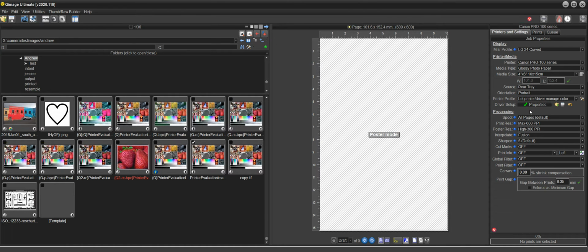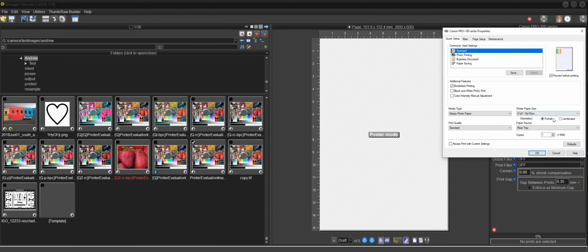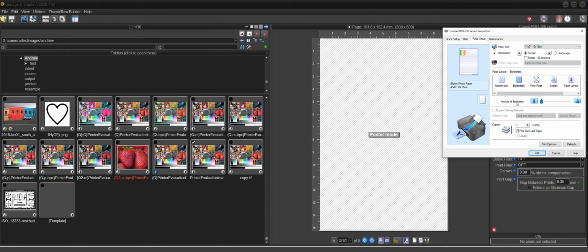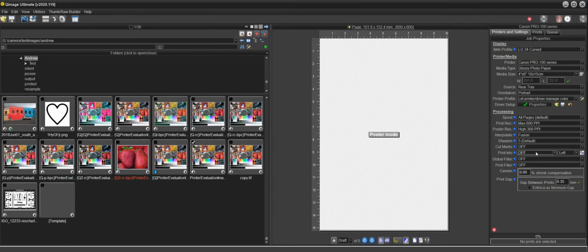First I want to make sure that the driver's properties are okay, so I'm going to click on properties here. We have 4x6 sheet, but the important thing to check under page setup is that you have amount of extension turned off or slid all the way to the left. Otherwise you're going to have overspray, and if you're printing a poster you're going to have a portion of the prints missing off the edge of each page where it oversprays. So if you do this, at least you'll have as close as the printer can get to 4x6 sheet covering the whole sheet without overspray.